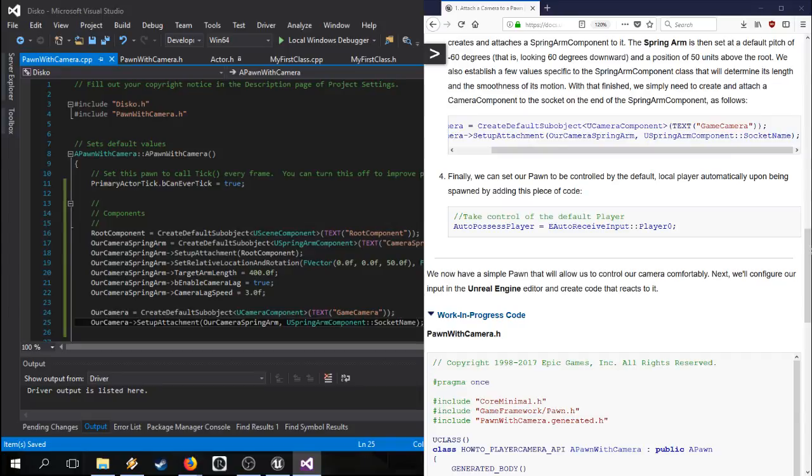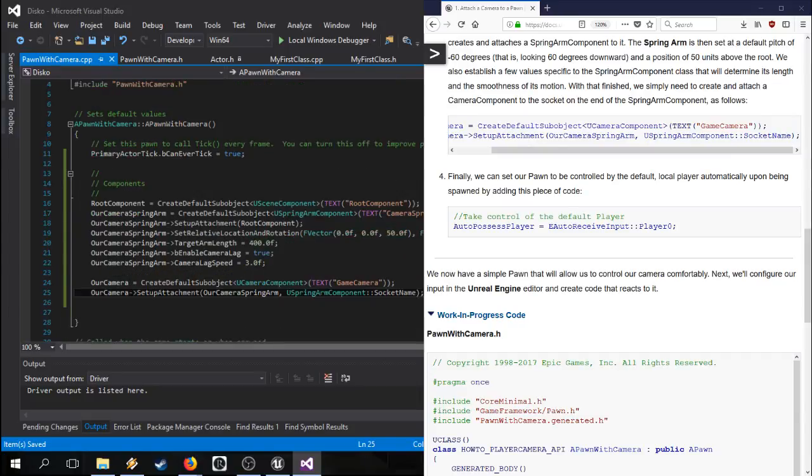Alright, so now we're gonna allow the player to immediately take control of this pawn, so that the inputs are automatically received once it is spawned.